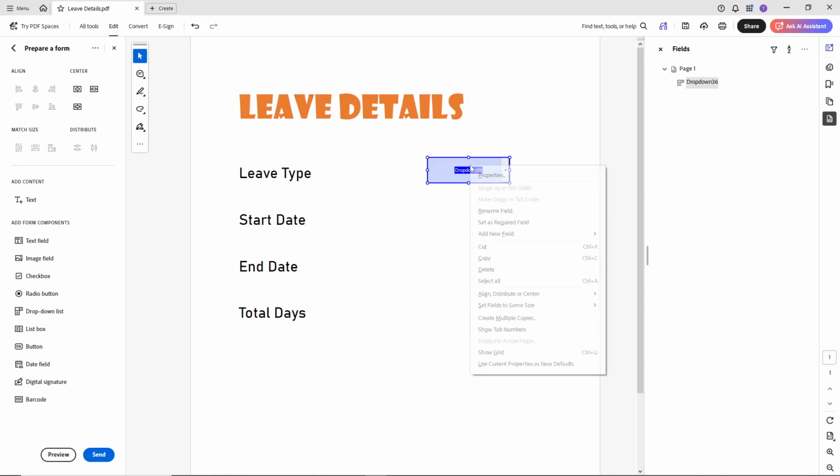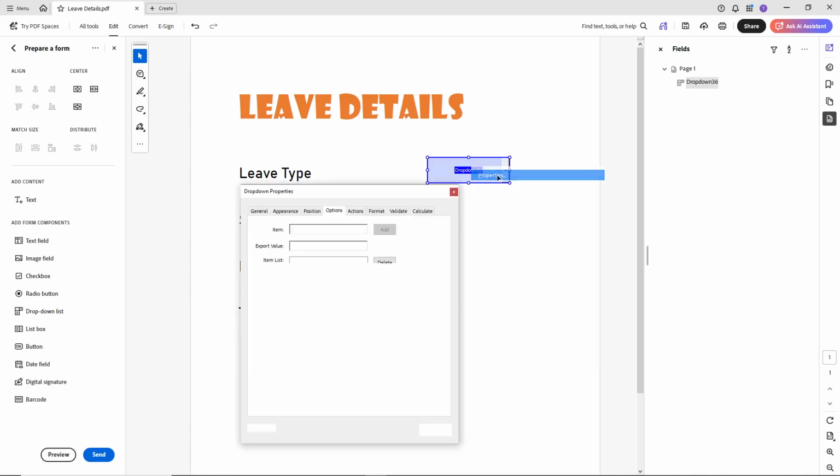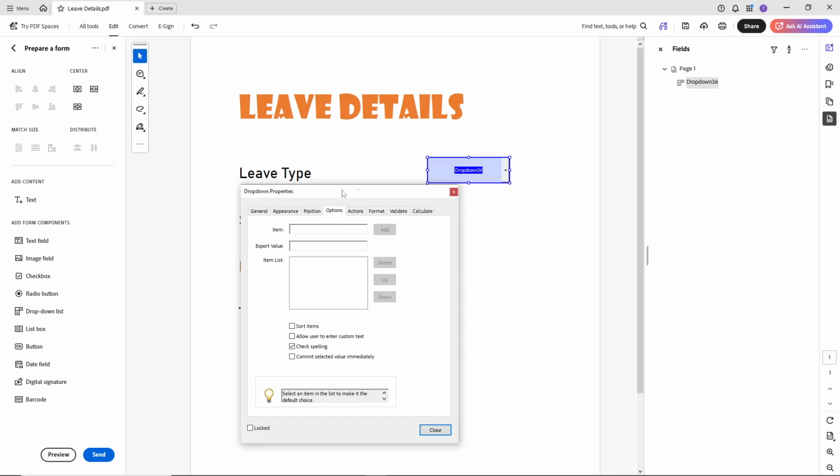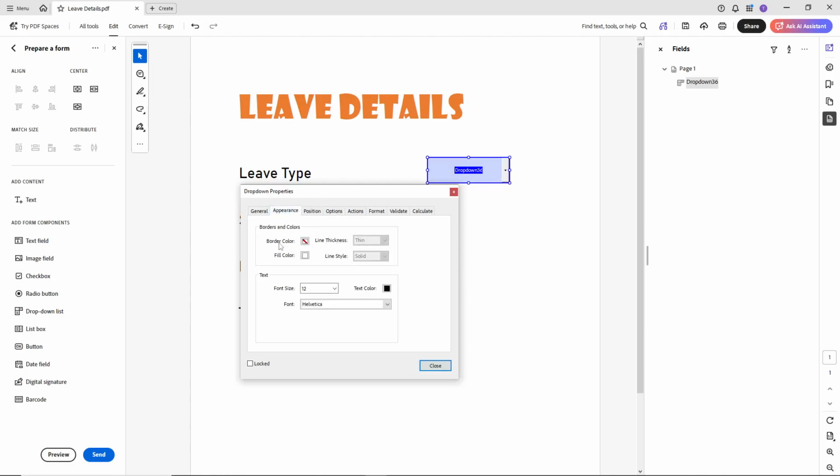Right-click on the drop-down list you added, and from the menu that appears, select Properties. This will open a dialog box with several customization tabs. Click on the Appearances tab. Here you can modify how your drop-down list looks. Navigate to Border Color and click the color picker to choose your preferred color. This helps the drop-down blend in with your form's design or stand out if needed.